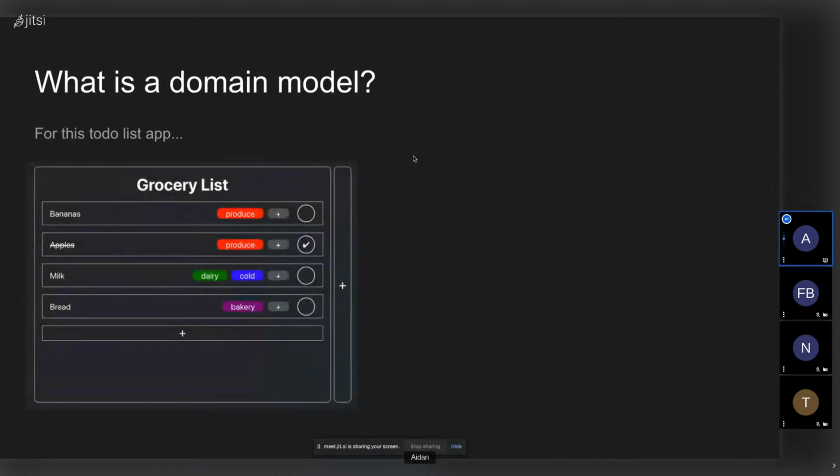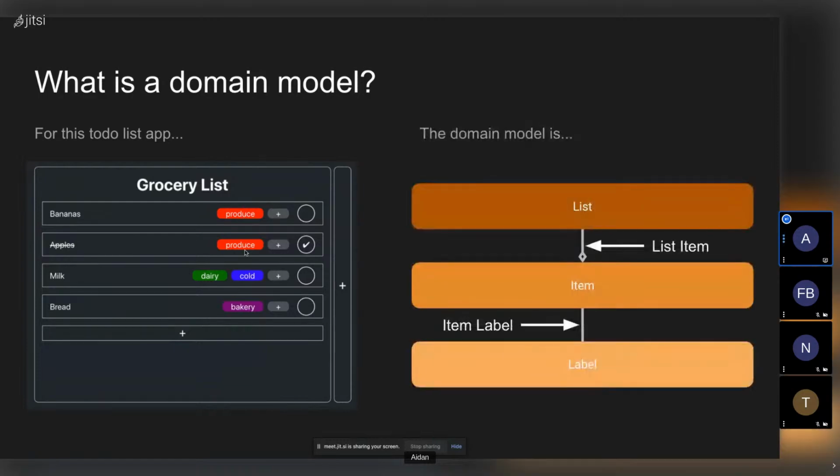So as an example, let's take this to-do list app here. We've got a to-do list, and it looks like there's an opportunity to add more lists, and that list has some items in it, and then those items have labels. So the domain model could be as simple as this.